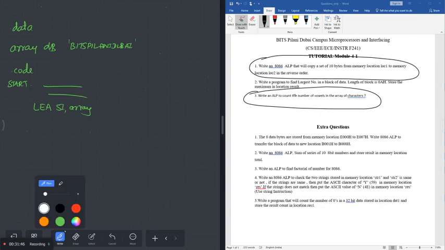Fine. Next, what next? MOV, put it in the AL register. You have to compare, right? What will this do? You are moving the data from memory to the AL register. Next, what do you do?